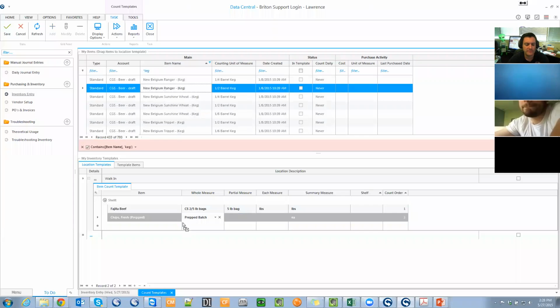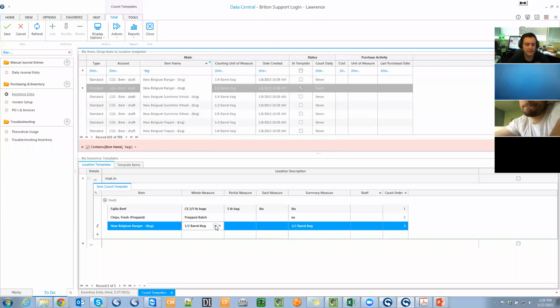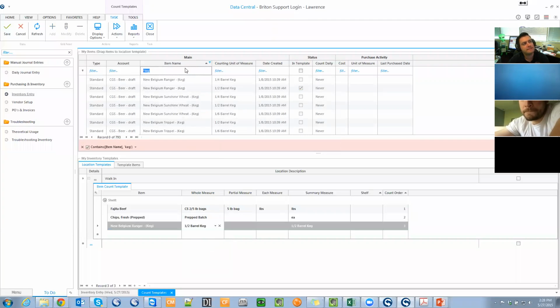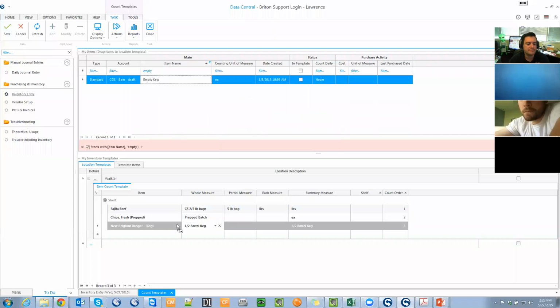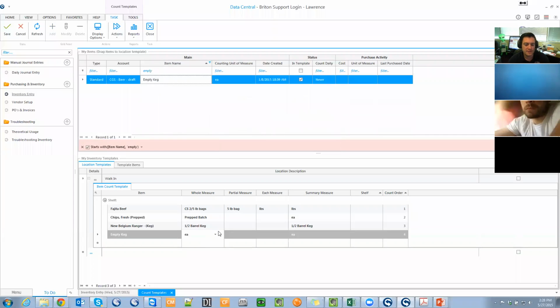No, I'll pick any one of them. We just do it by the keg. Now I'm looking for something that has each. How about empty keg? There it is. Do an empty keg. Now, what I like to do is, you'll notice each shows up right away. Everything is going to show up right away in the whole measure. But I like to keep everything kind of in the same column. So I'm going to clear that, come over here, and hit each.